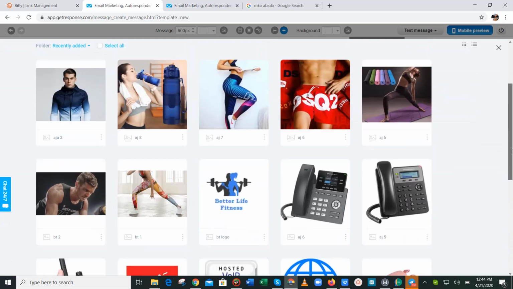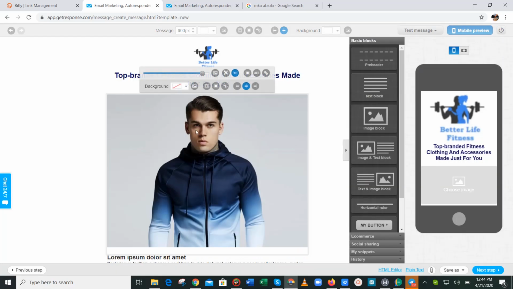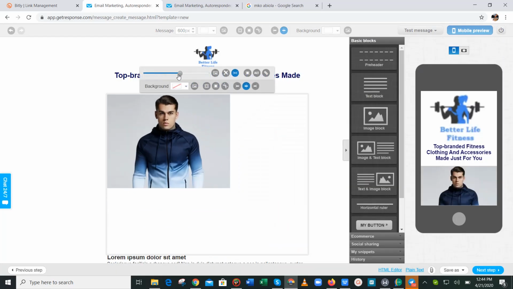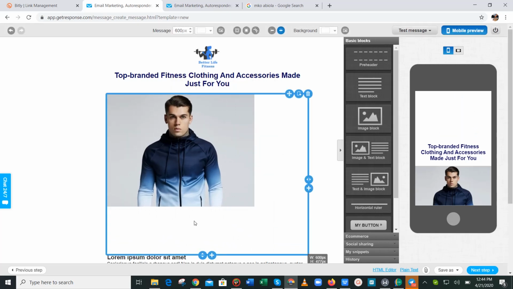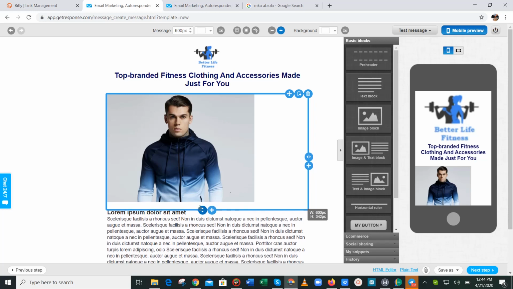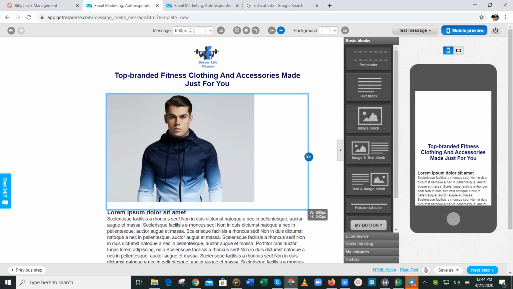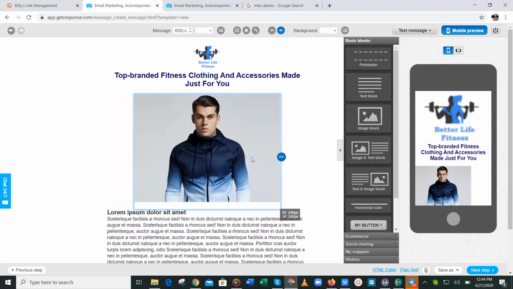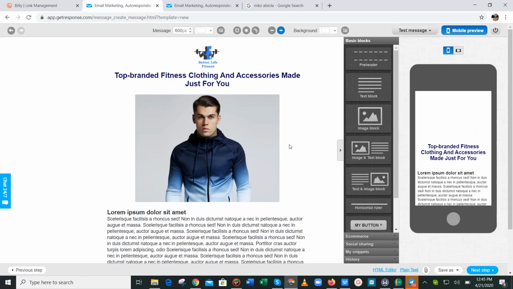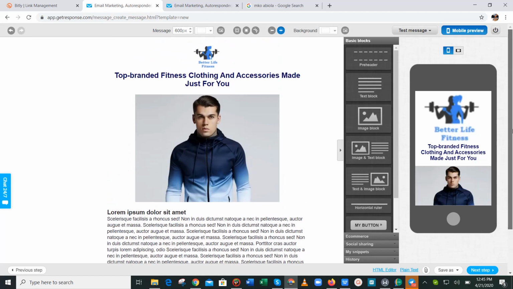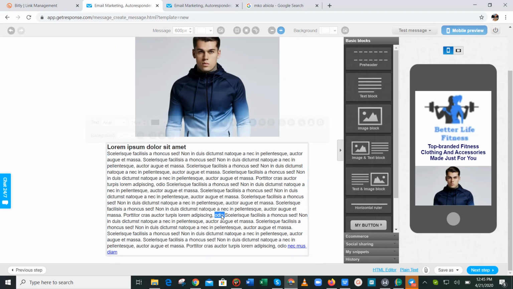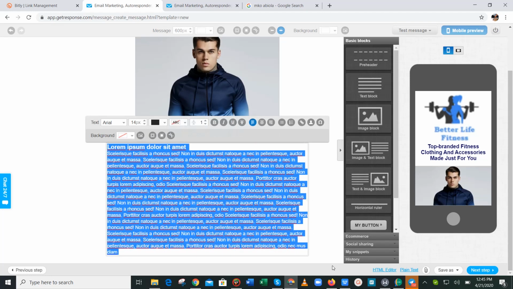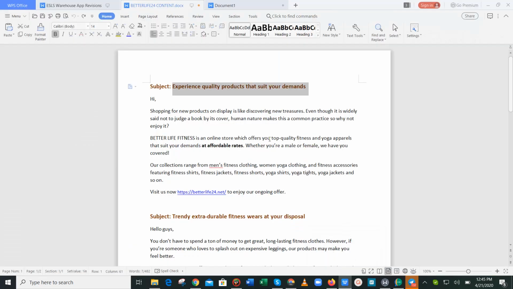Once you add an image here, the image is too big, so I've reduced it. Too big. So let me align it to the center. So you have seen that. So then let's go here and complete our autoresponder message.